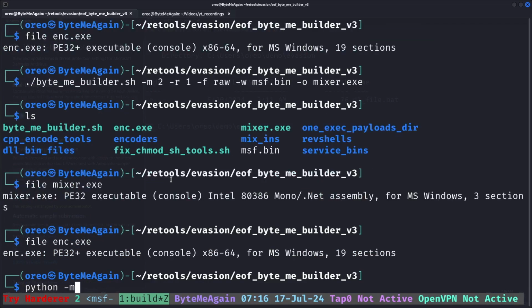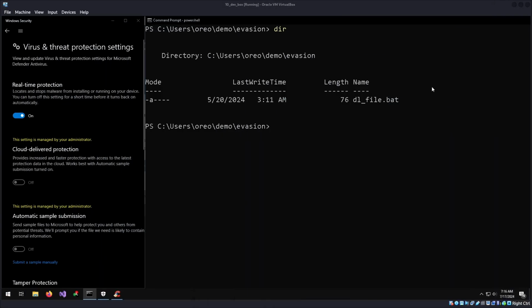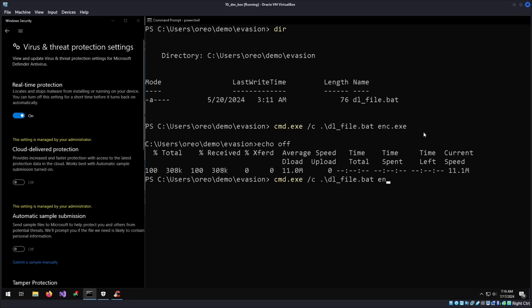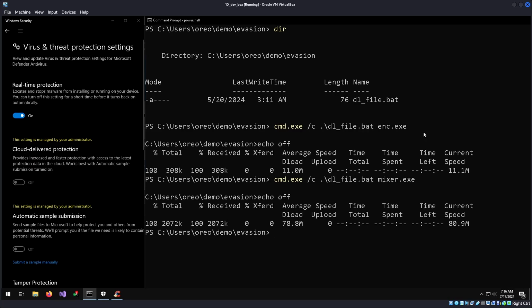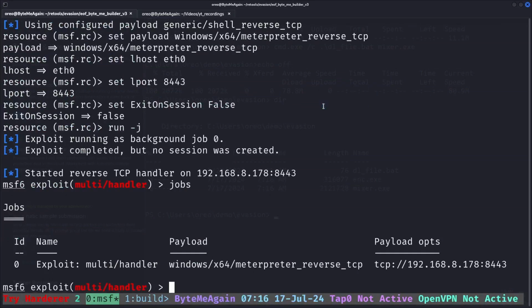Now to python3 and grab our files on Windows. cmd.exe, download encoded.exe, and we'll grab mixer.exe. Going back into our terminal, we can see I already have the multi-handler set up with our unstaged payload, and we have exit on session set to false, so I don't have to restart the listener every single time.